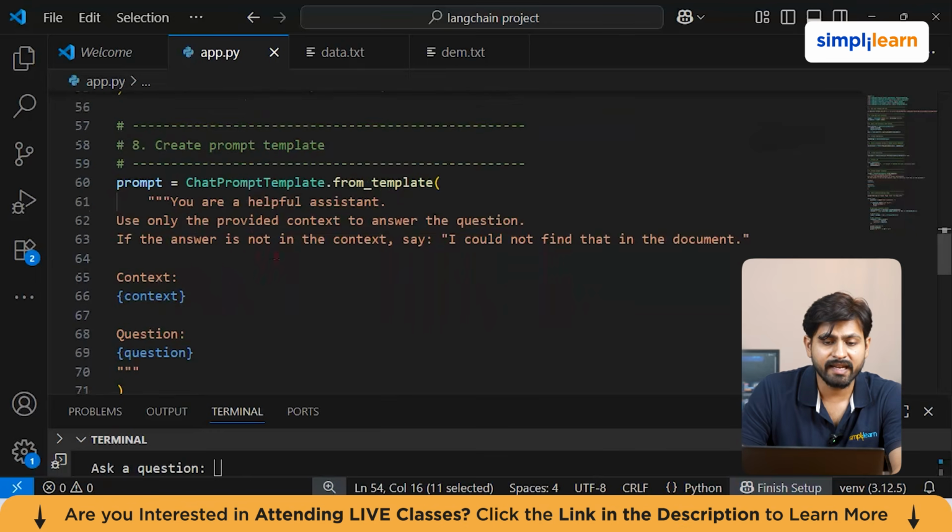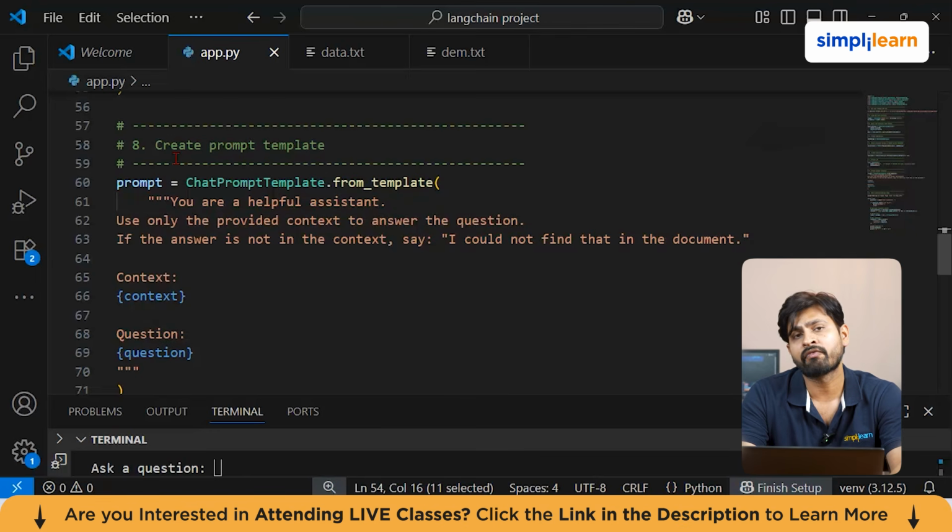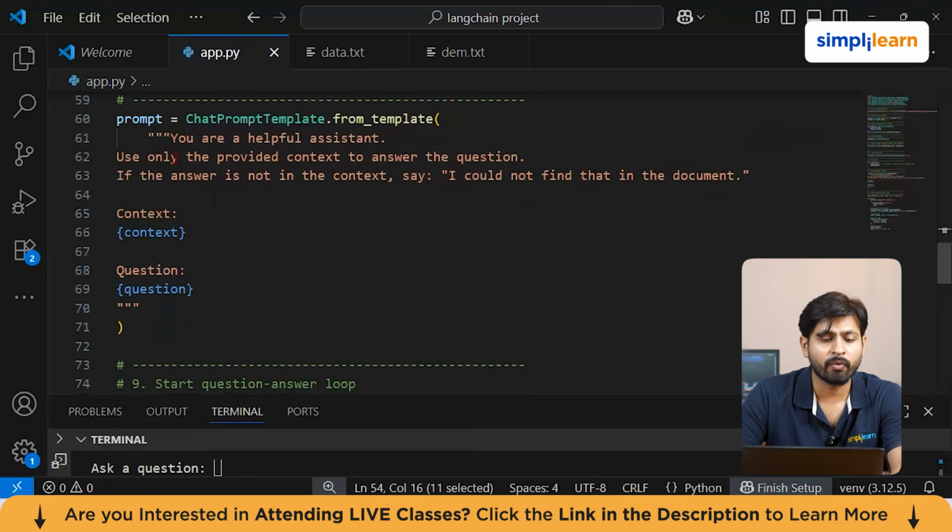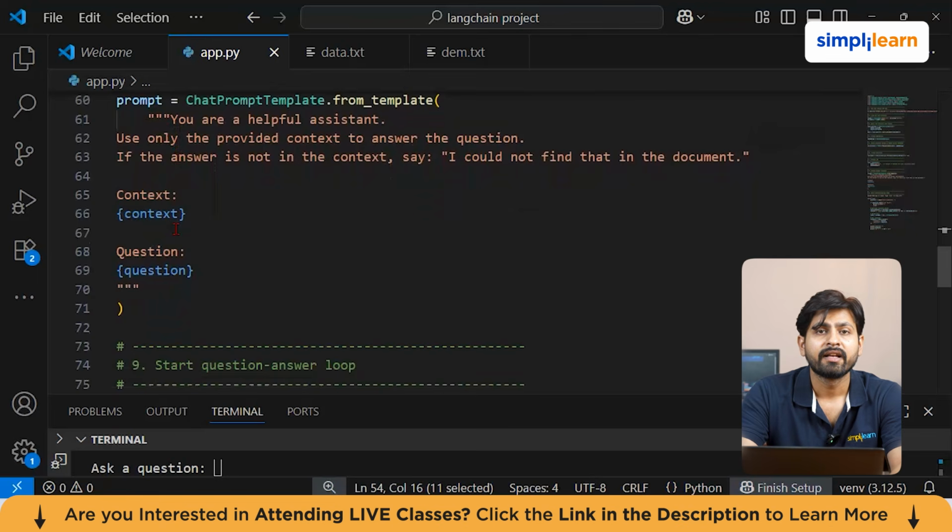And finally, guys, at this step, we created a prompt template. Let's say I've given something like, you are a helpful assistant, and if the answer is not in the context, say I could not find it in your document, like I showed you in the output when I asked which model is better. So after giving the context and the question in this respective thing, this is a prompt which is instructing the model how to behave.